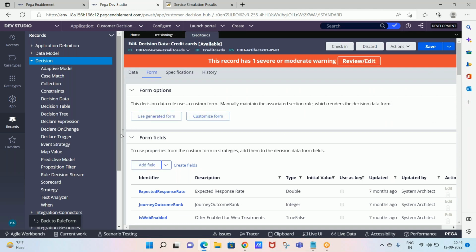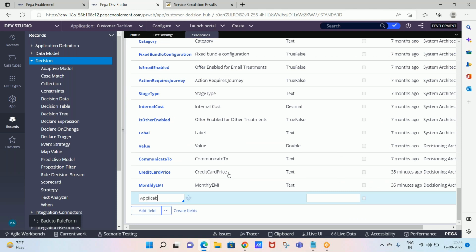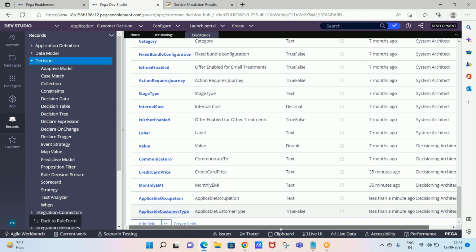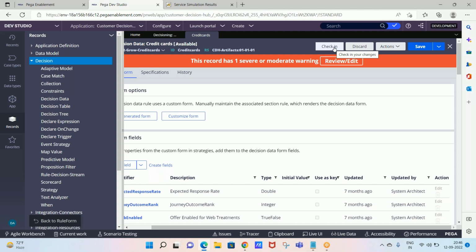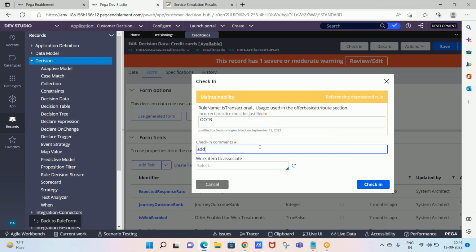Like we created some properties in the section, those properties should be added here. So let us add field. The properties are applicable occupation, and the second one is applicable customer type. So I'm adding these two. Now let us save and check in. This is the generated form and this is the custom form. Let us check in, with the comment: added properties to generated form.